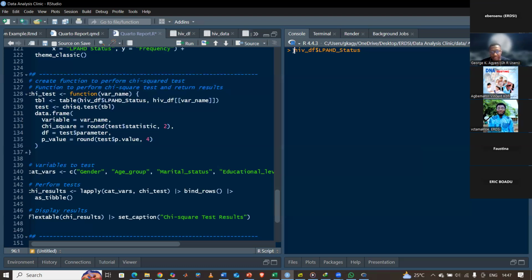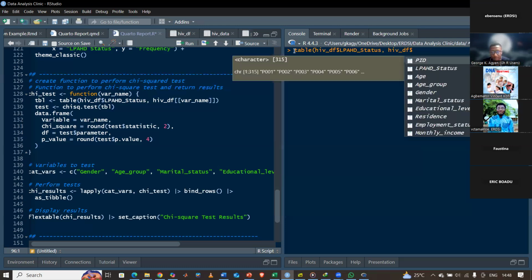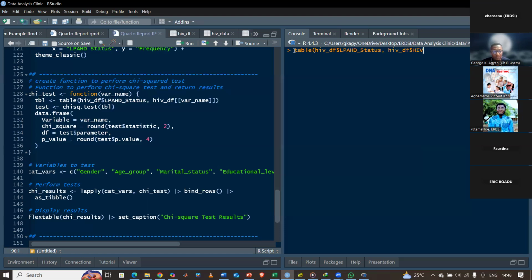I use the table function. So table, this will create a frequency table for me. HIV-DF dollar HIV. Okay, you see that it has created a frequency table for me. For no, stage 1 is 150, stage 2 is 75, stage 3 is 0, stage 4 is 0. And then for yes, 0, 0, 80, 10. So this is a frequency table.